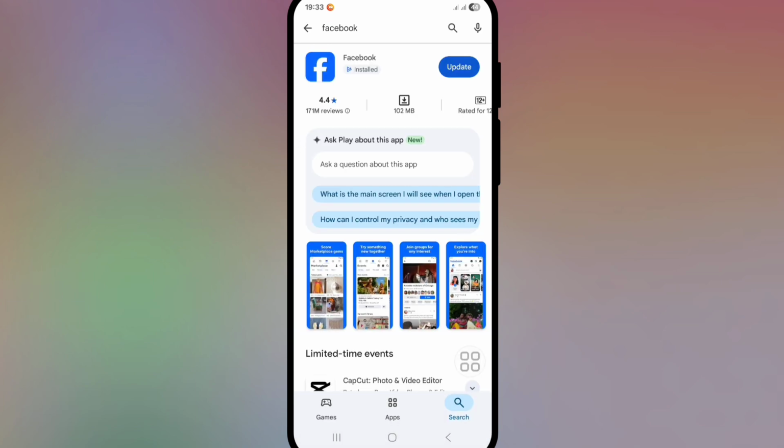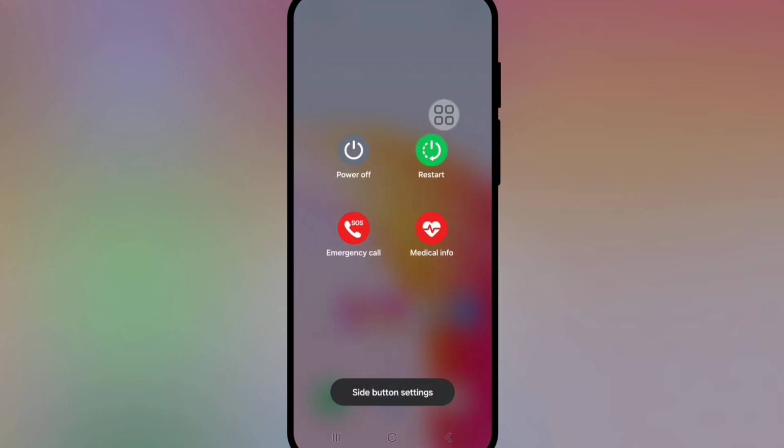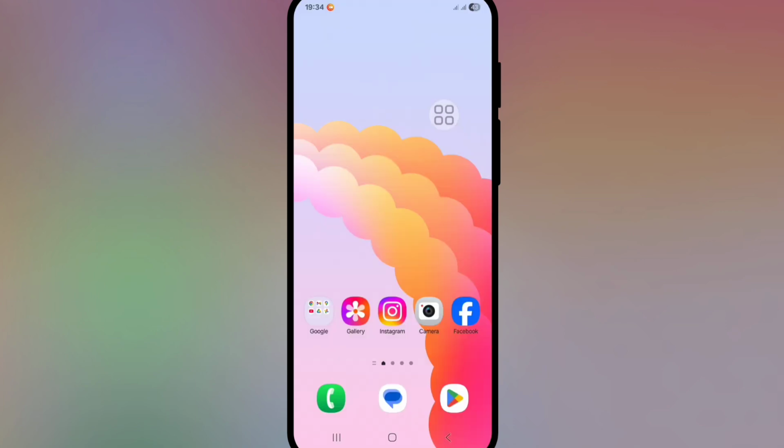Just search Facebook. From here update your Facebook app. If any update version is available, just update your Facebook app. After completing the update process, now restart your phone. Only restart your phone. After following all steps, now I hope your problem is solved successfully.